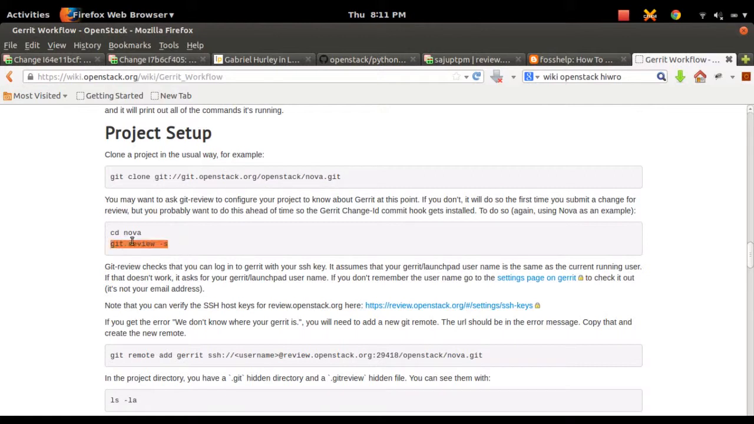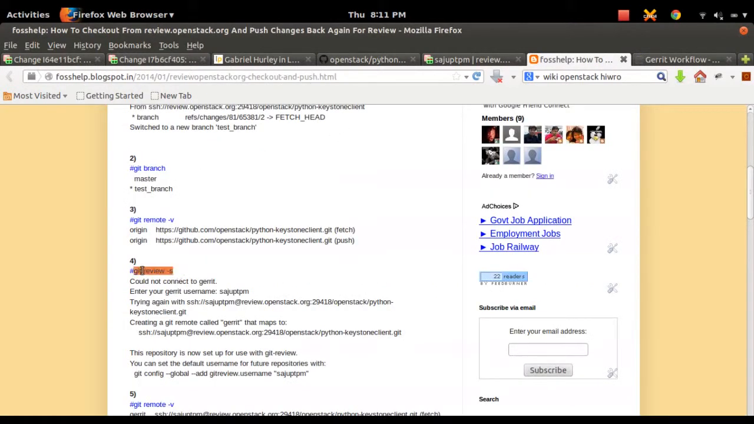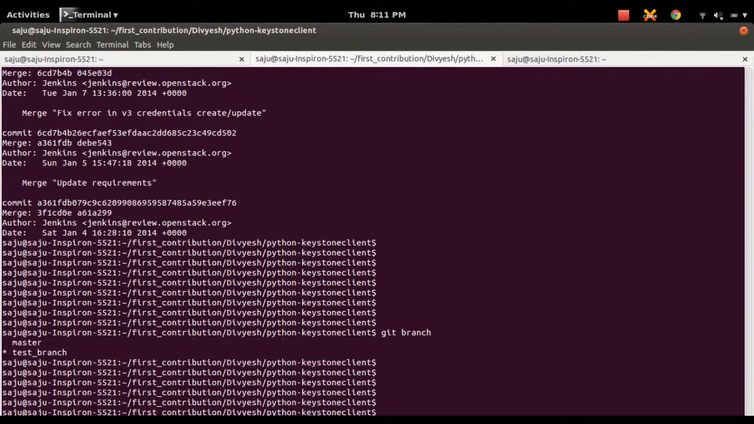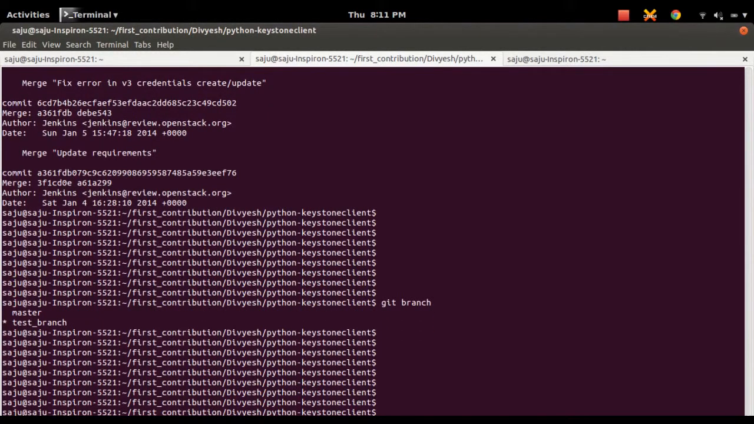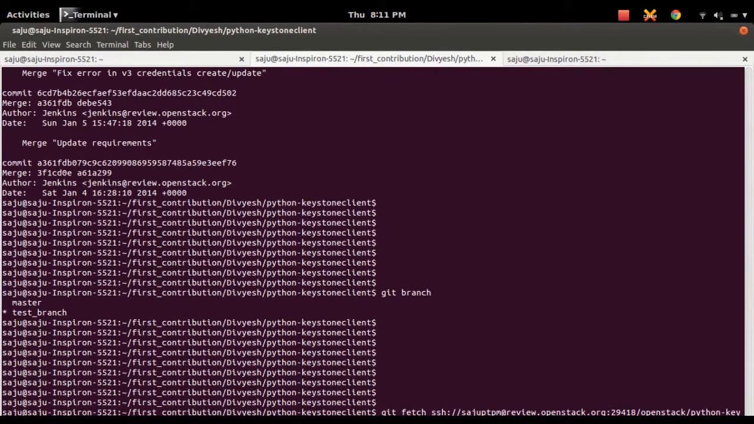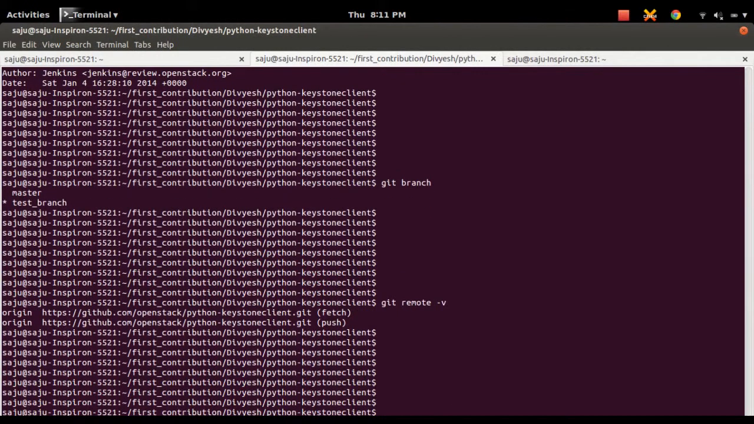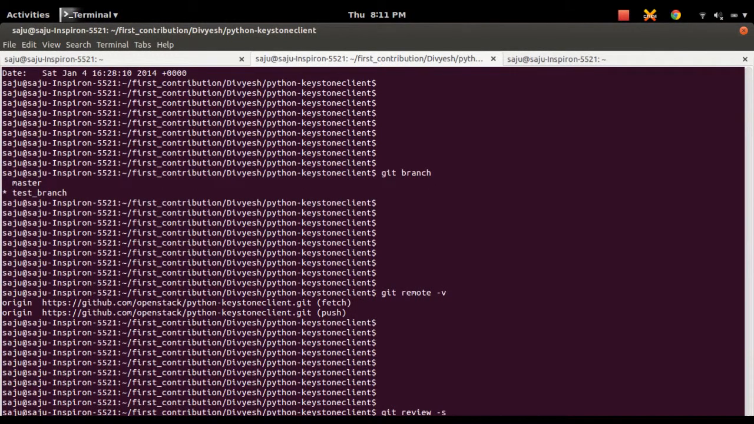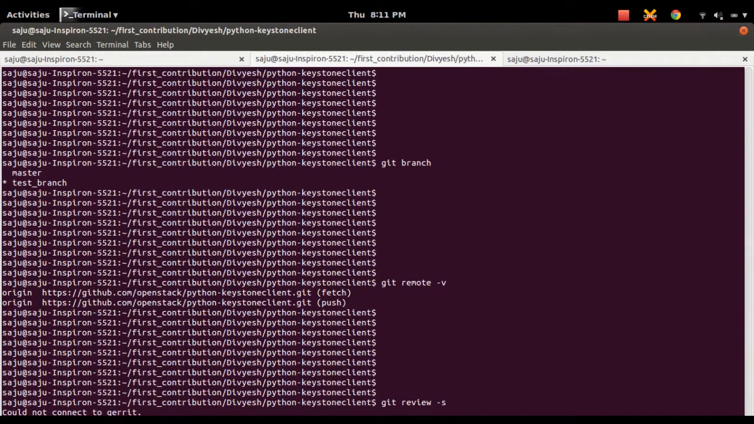So I need to run this command. Right now I created a new branch, test branch. If you run git remote, right now there is only one remote. So if I run this command, git review -s, to create, give my Launchpad Git username.